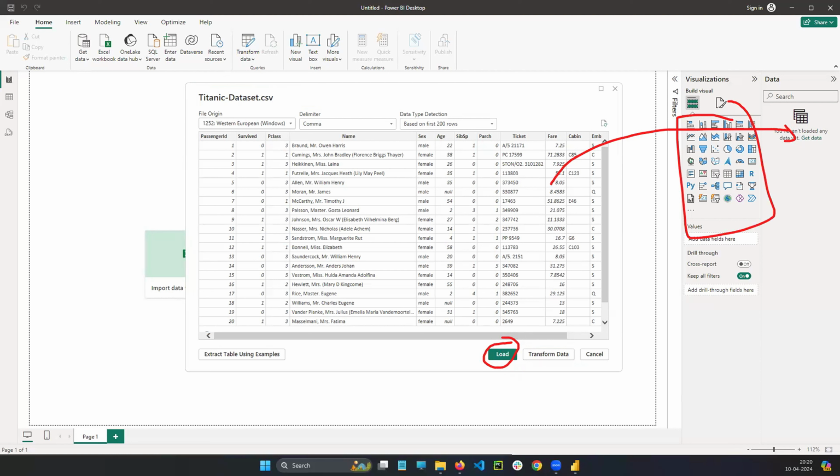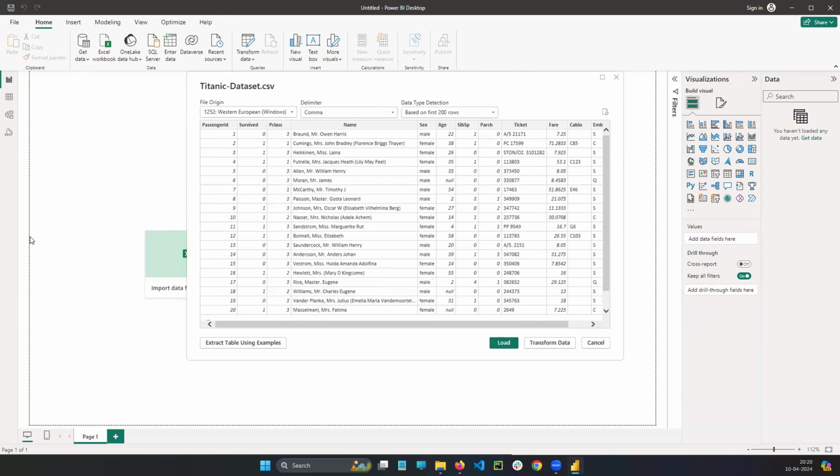Now my question for you is, now I am loading the Titanic dataset. It is asking me whether to load or whether to transform. Is the data clean? Titanic dataset, is the data clean, guys? The data is not clean. If the data is not clean, how can you load the data and do the visualization? You need to click on transform data.